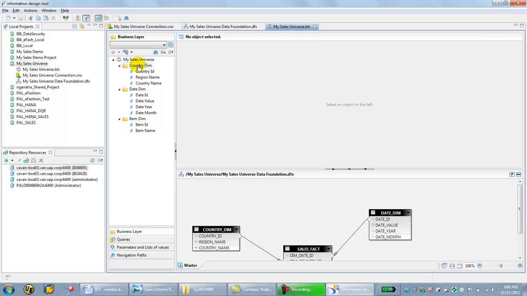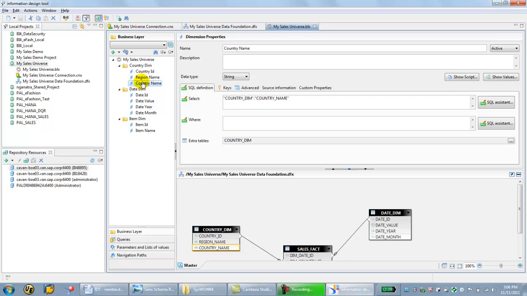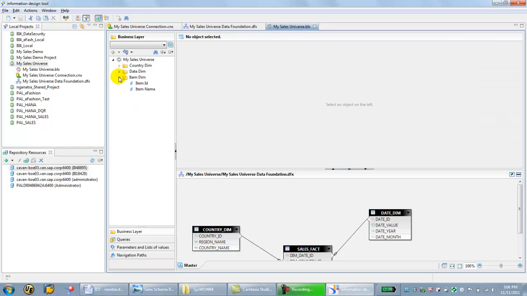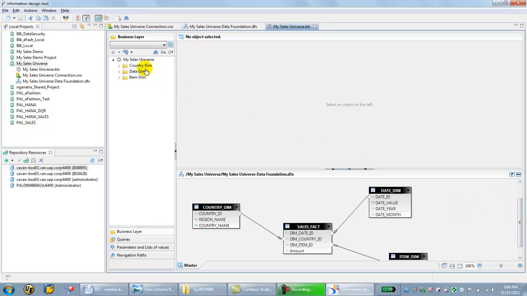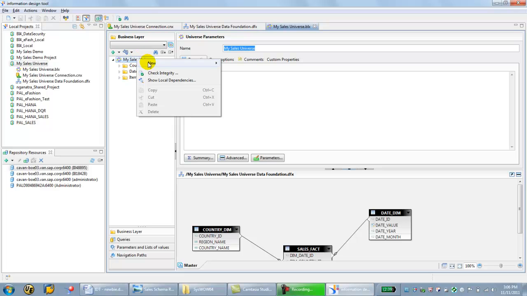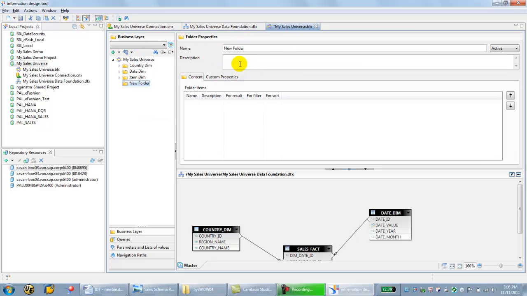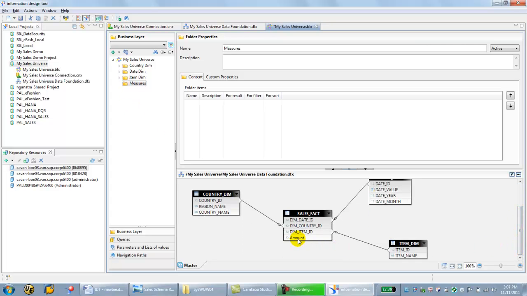And by the way, a class is a grouping of objects, and objects are the individual objects that you see here, country, region, and country name for example. And let's go ahead and create a new class for the sales fact table. So we right click here and say new folder. I'm going to call it measures. And ideally what I need here is only the amount column.